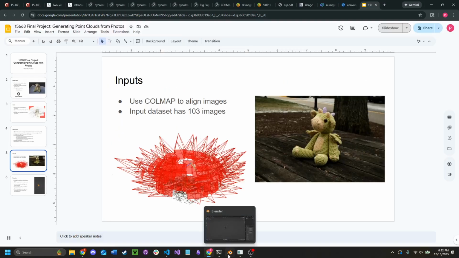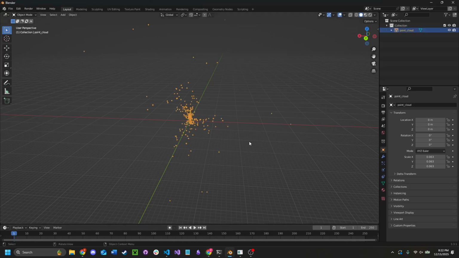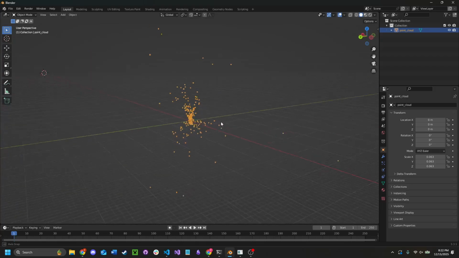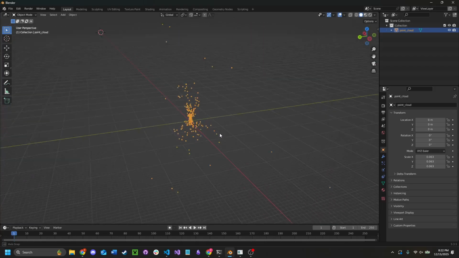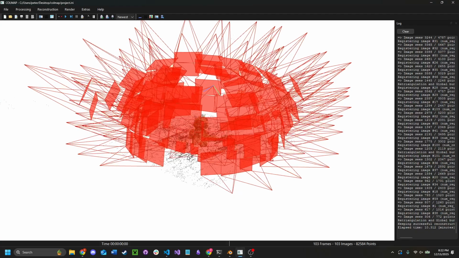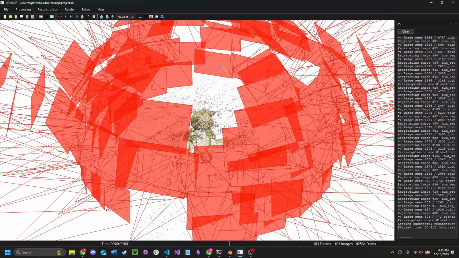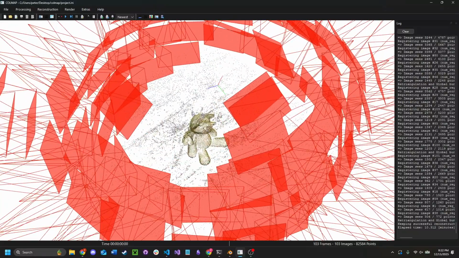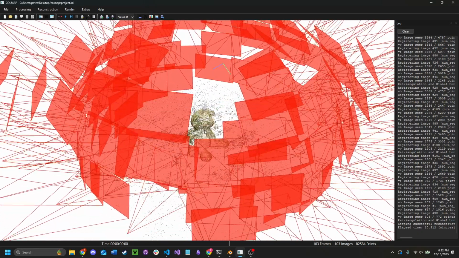I'll also show, here's the model again, just from different viewing angles, the reconstruction. And then this is what COLMAP reconstructed. So the goal of this project was to get a point cloud like this, although I was unable to get a result quite like this.